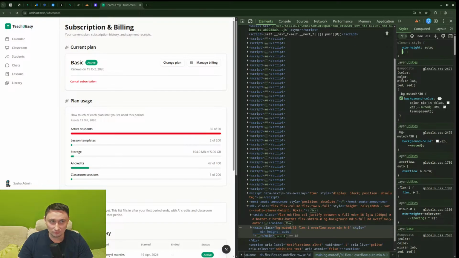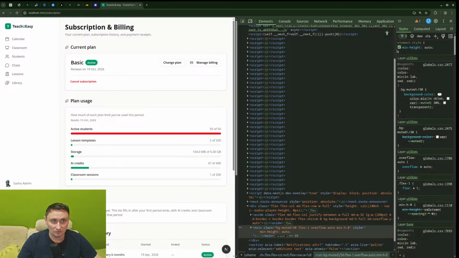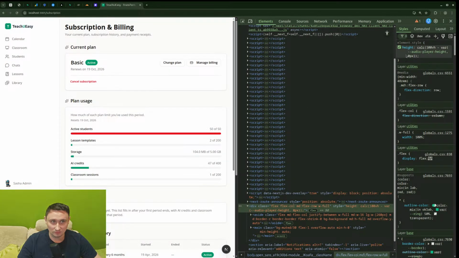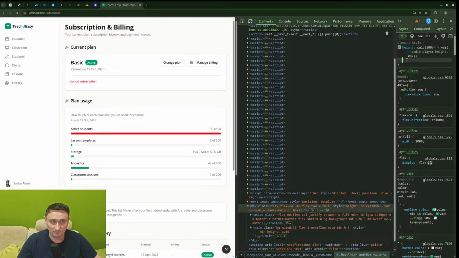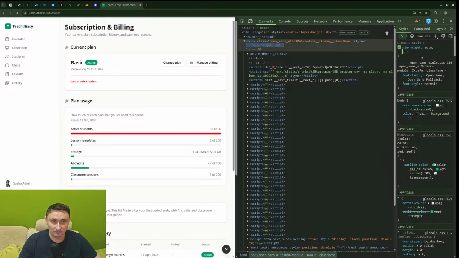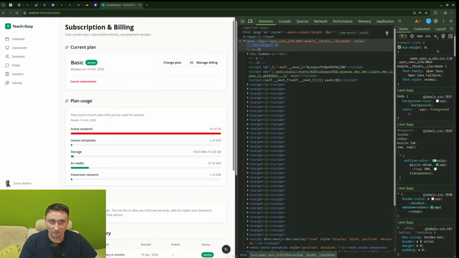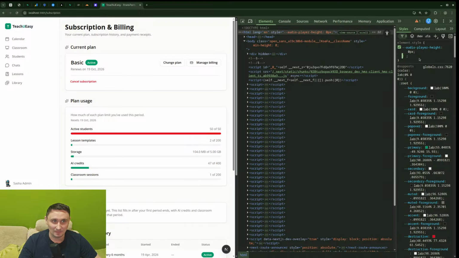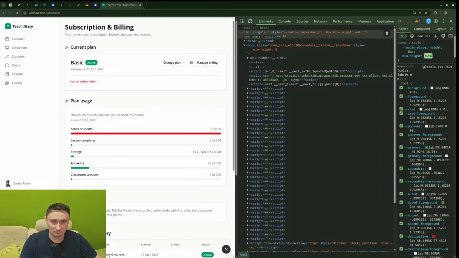If I put auto, it doesn't change anything. If I put min height auto, if I put min height 0, doesn't change anything. If I put here min height auto 0, doesn't change anything. I don't know, here auto 0 doesn't change anything at all.